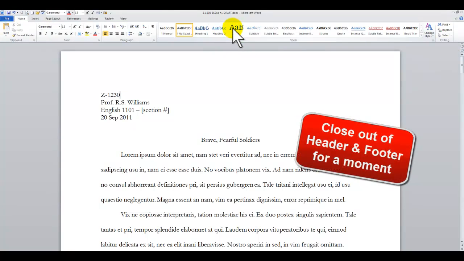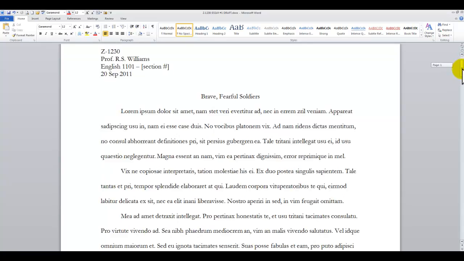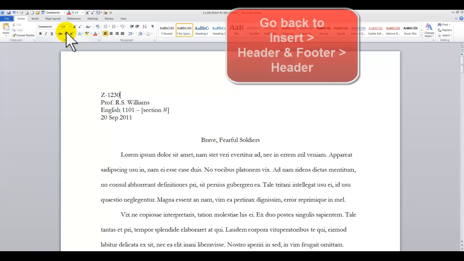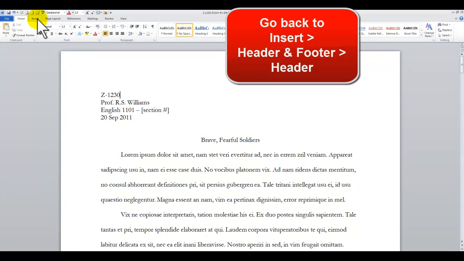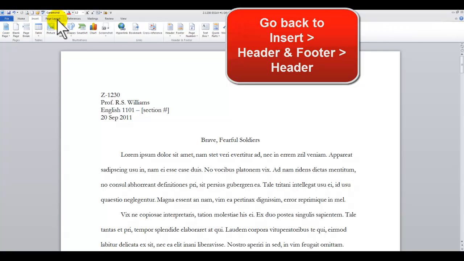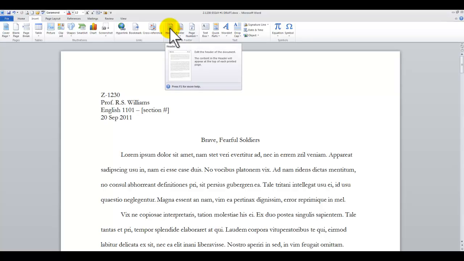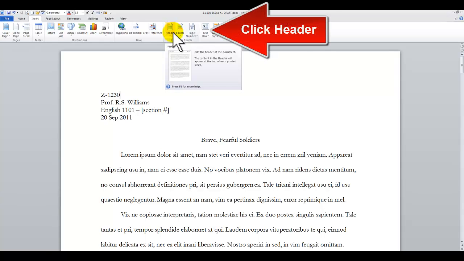So next, I, Z1230, need to put a header starting on page 2 to show people that this is Z1230's paper. How do I do that and not mess up and put it on page 1? Again, I'll go to Insert. I'll go over here to the Header and Footer section, and I'm going to click Header. You'll notice it's highlighted in orange. Edit the header of the document. The content in the header will appear at the top of each printed page.